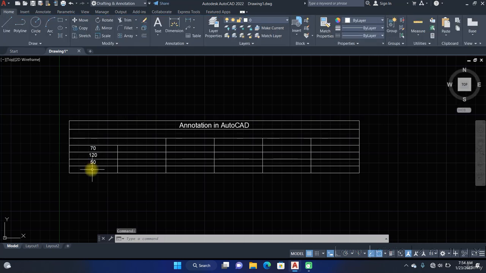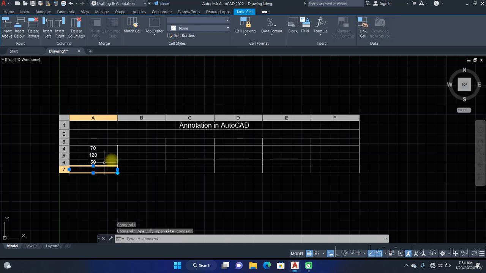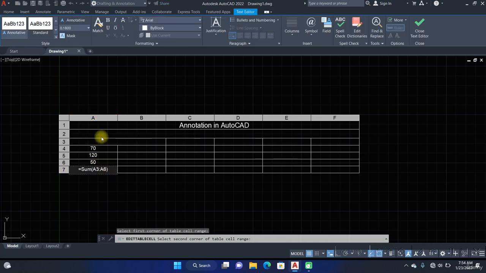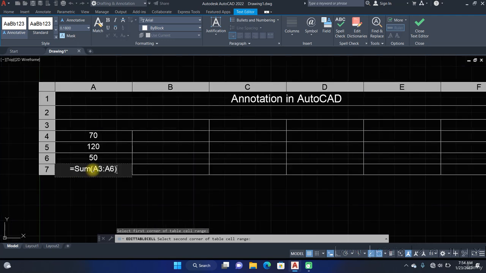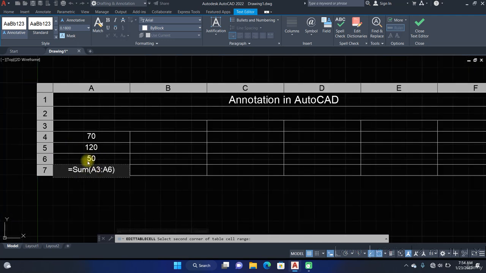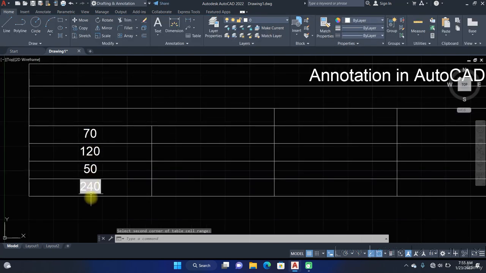Now if I click on this cell, I can come to my formula and actually put any formula I want. So I can click on sum, so that it should be the sum of this. It's telling me that it's calculating the sum of A3 to A6, because it recognizes that this is under the column of A. Then if I click out, it has calculated the sum, the total of all this, right?